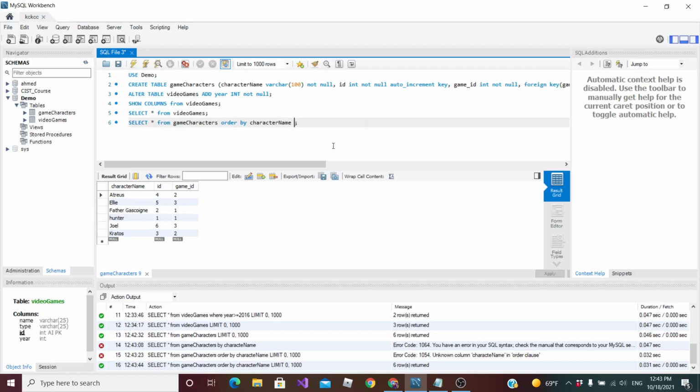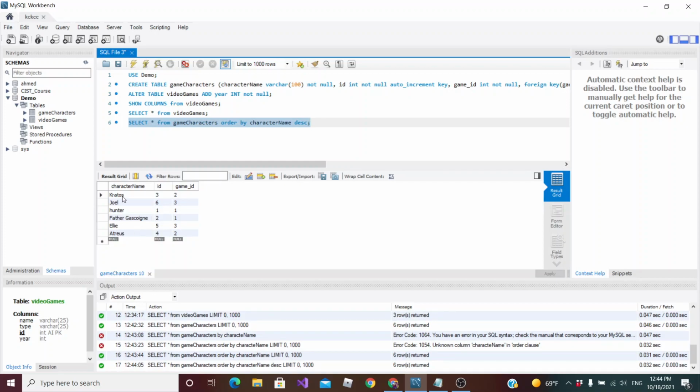Now, what if I want to do the opposite? You have to type DESC after that, and now you see it's going to reverse the order. And here it is. So this is how you sort your data. ORDER BY, and you type what you want to use to order, and then by default it's going to go from the smallest value to the greatest value, or alphabetically A all the way to Z. But if you want to reverse that, you type DESC.